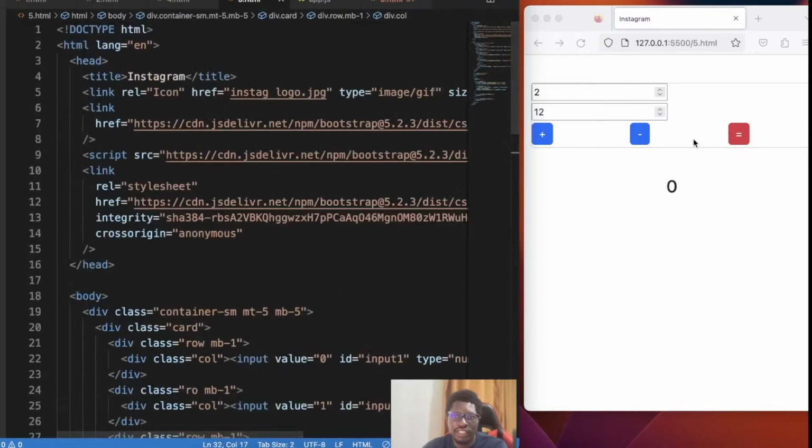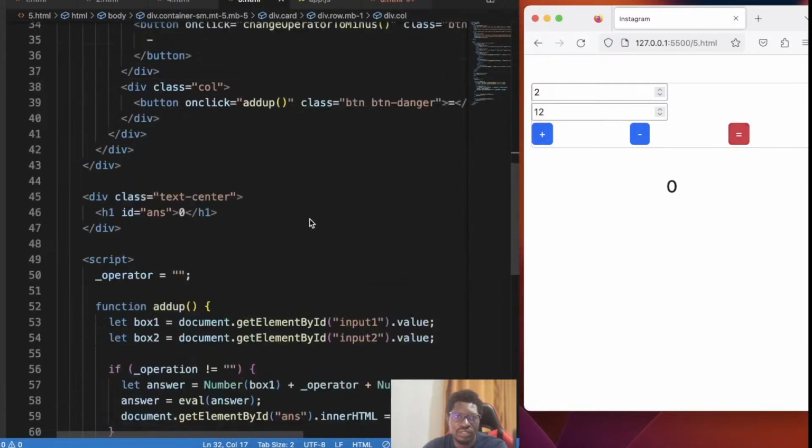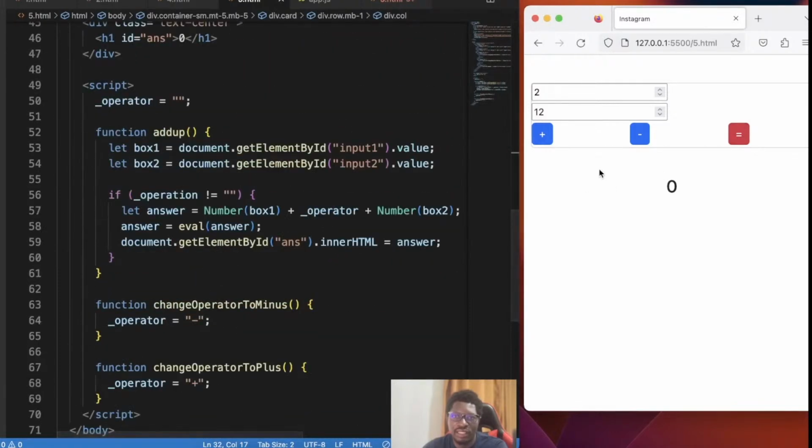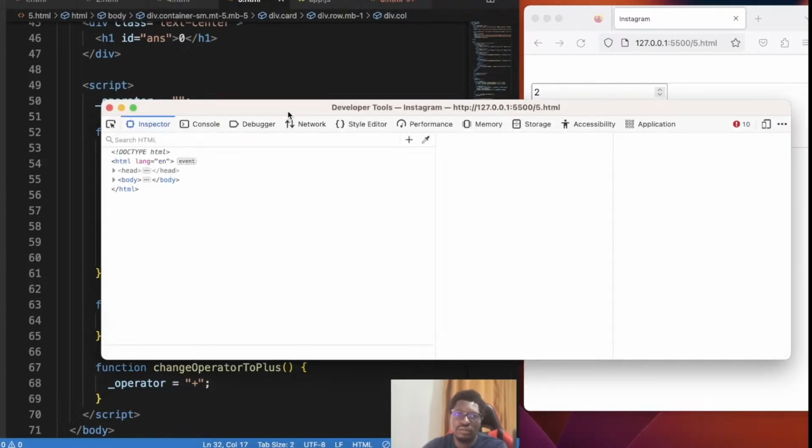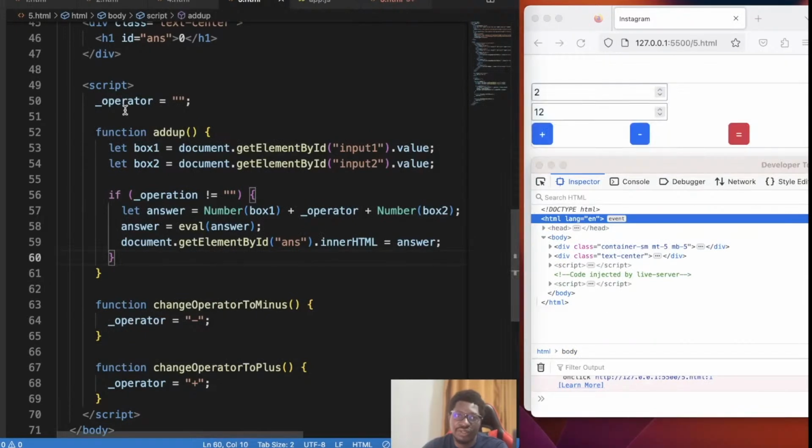So if I click equal sign, it's not working as we've specified here. Now let's click on plus and see what happens. I've clicked plus. Let me click equal to. It's still not working. So let's go and check what is happening to our operator variable, because this is a global variable. It's supposed to be a global variable. So I'm going to show you what is happening.